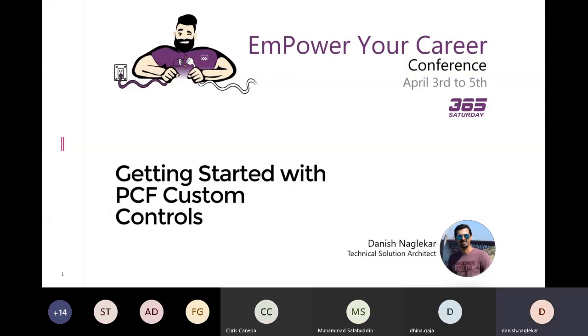Welcome guys to today's session, getting started with PCF Custom Controls. In this session, we will be looking into what is Power Apps Component Framework and how to develop a better UI using this framework. Later, we will also do a walkthrough of the process, and the idea is to create a custom control at the end of the session.